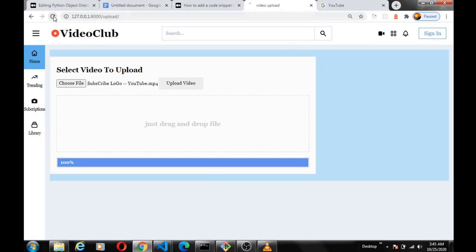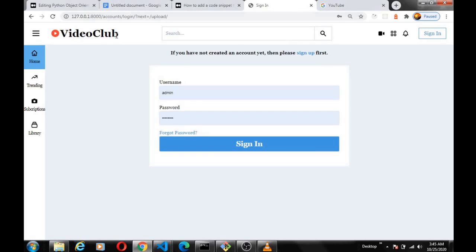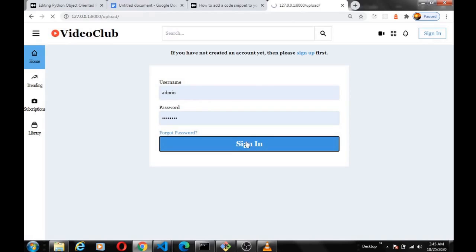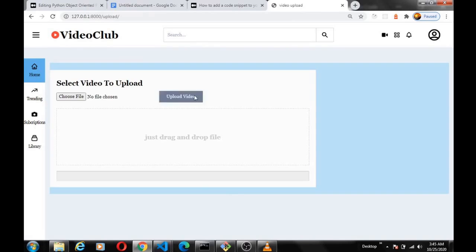Now if we refresh this page, you see it redirects us to the login page. So this is how it's supposed to work normally. You can see the next parameter, because the user has to log in before we can actually upload any video. So that's that. Let's quickly sign in with the admin. Once we sign in, we are on this page, and we can upload our video. So let's test again.